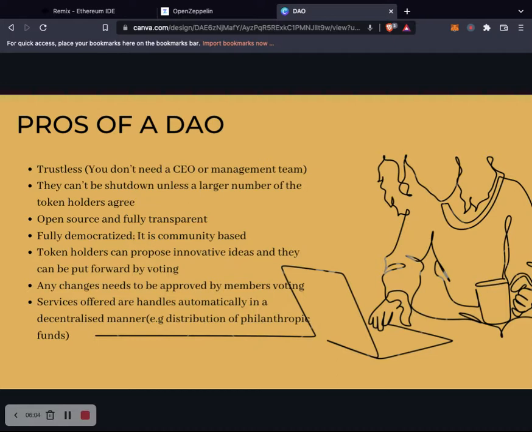Last but not the least, we have services offered that are handled automatically in a decentralized manner, meaning that there is nothing that happens in the DAO that would be behind your back. It happens in a decentralized manner. There is no central point of authority. It's very transparent. It is permissionless. Yeah, think of it like that.